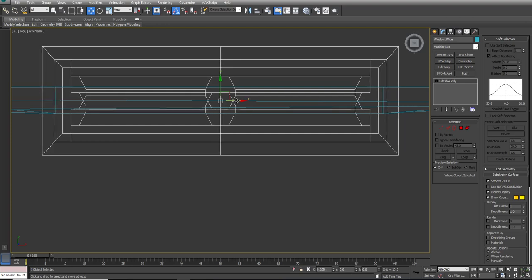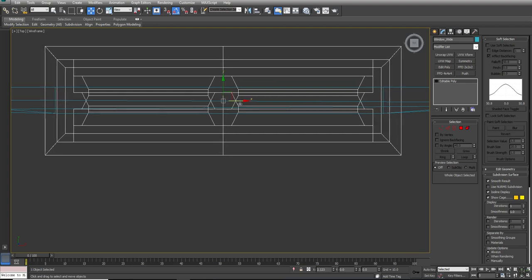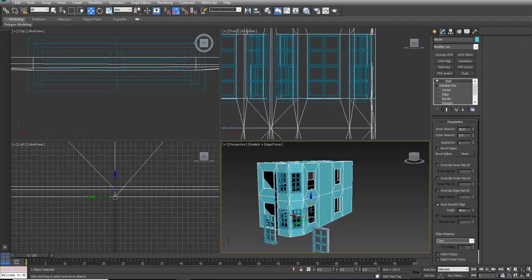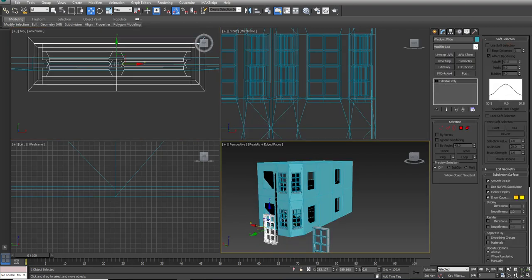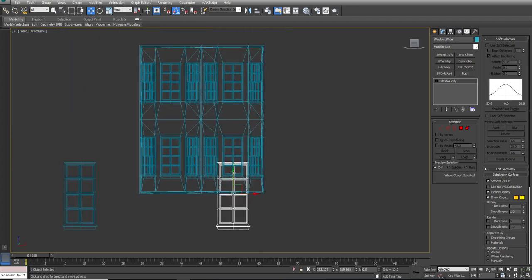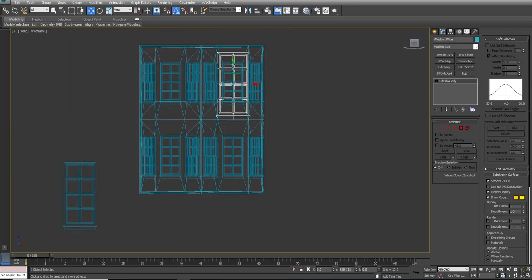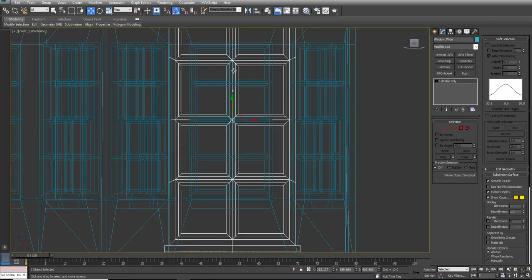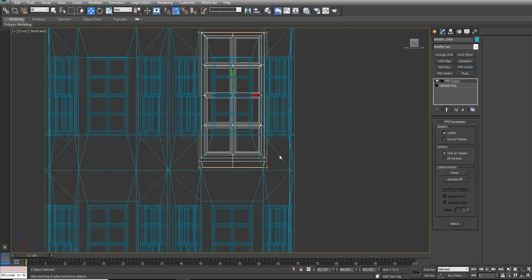Move him over. I'm going to try and center him on this spot. Alright. And now here in the front, let's raise him up. We'll line him up with where that window is. Now again, he's too big, so we're going to have to put our FFD modifier on.